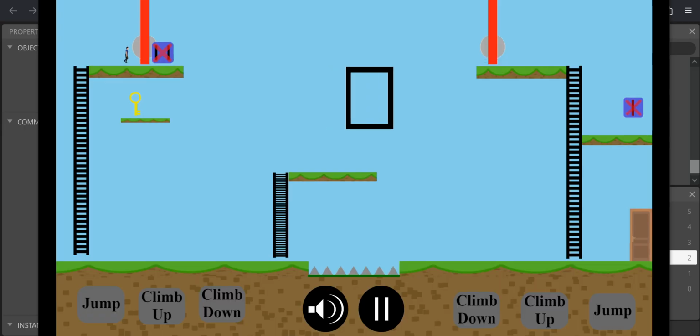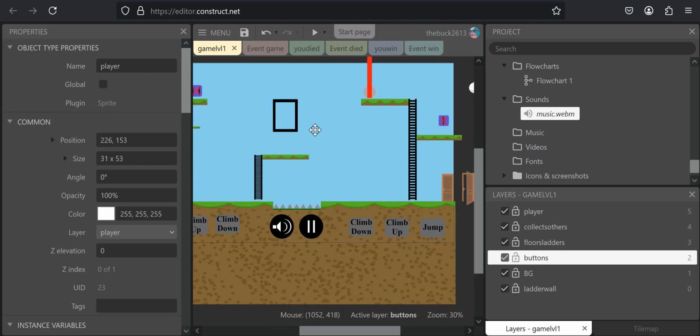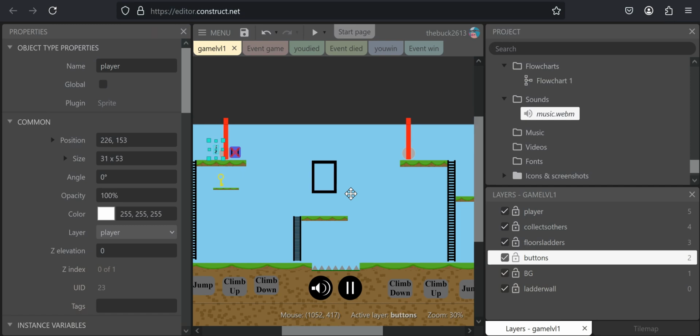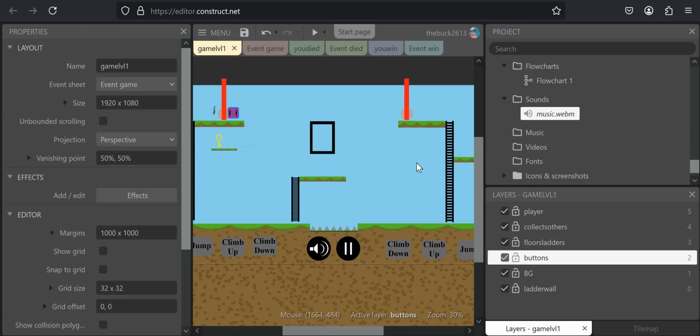Yep, we died. So simple enough. Alright, so now that we've gotten that far, let's go ahead and add the last of our touch controls, which will be moving left and moving right with touch controls.